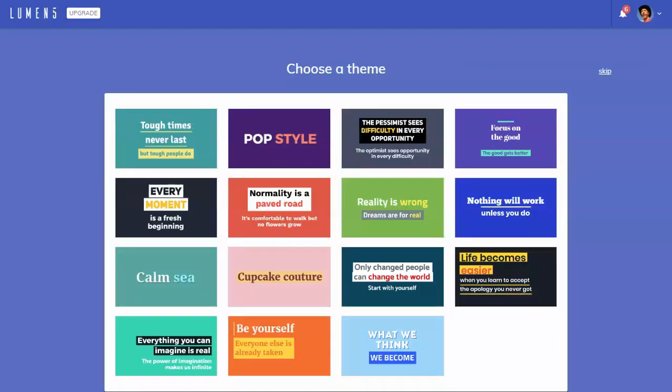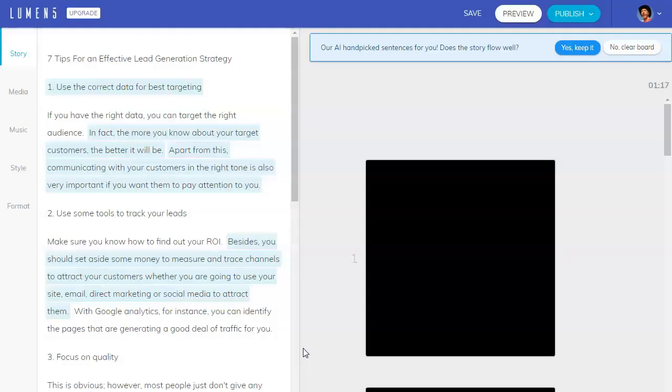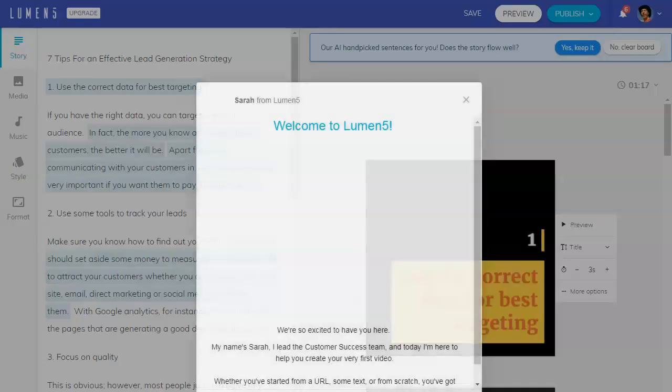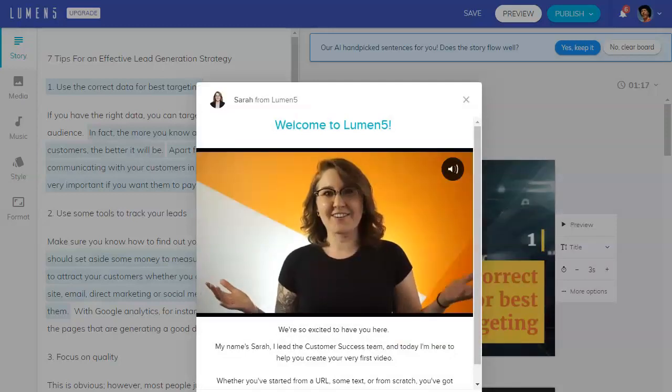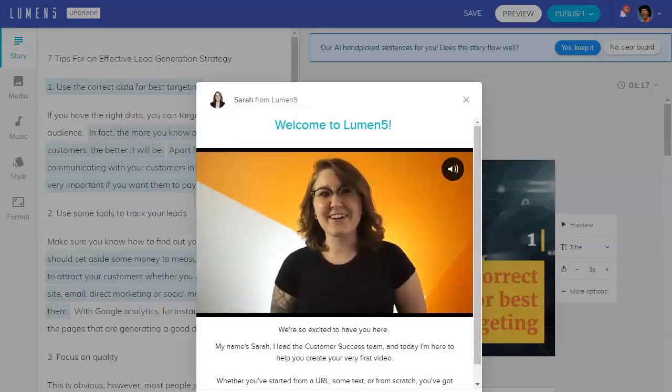Now you have some theme choices here. I happen to like this orange and yellow one. Okay, now, once you get over here, there's a few things you can do. You can listen to this lady gab, gab, gab if you like to, right?